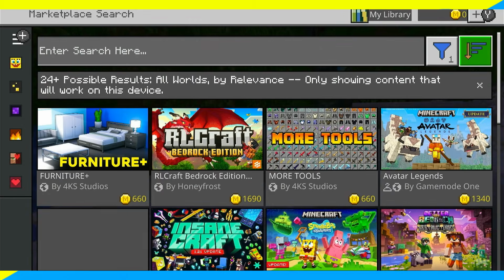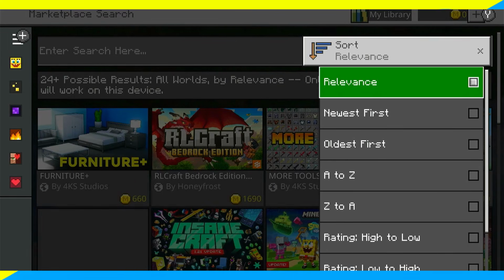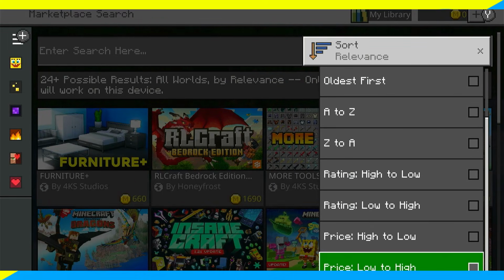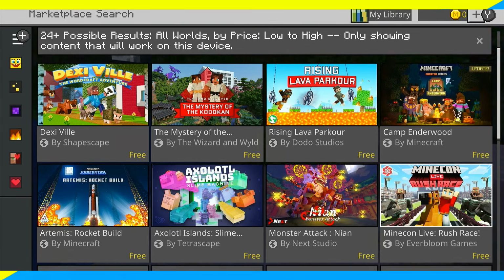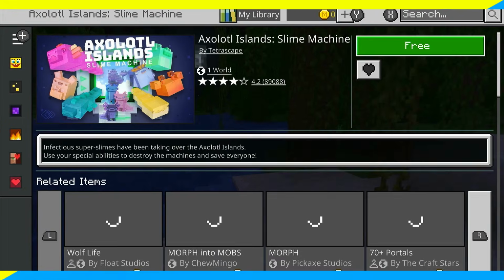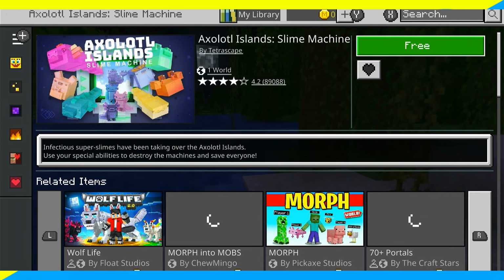Next, tap the Sort option at the top right and choose Low to High. Scroll down and you will now see all free items listed before paid ones. Select any free item, tap the Free button, and claim it. Once claimed, go back to the main menu, download the item, and start playing.